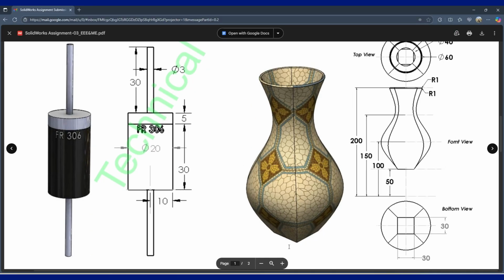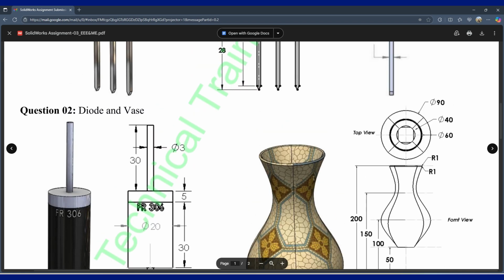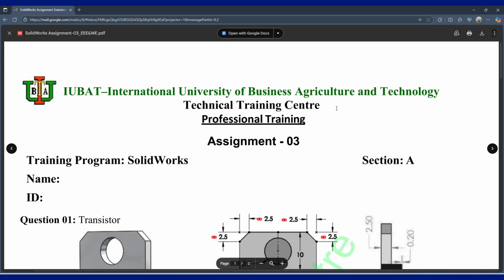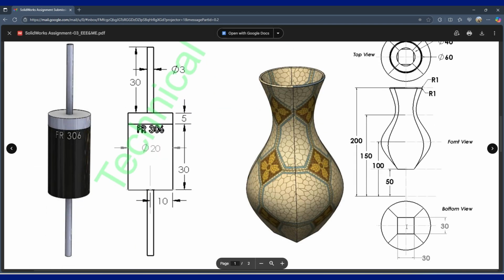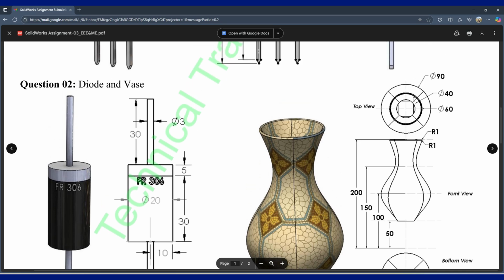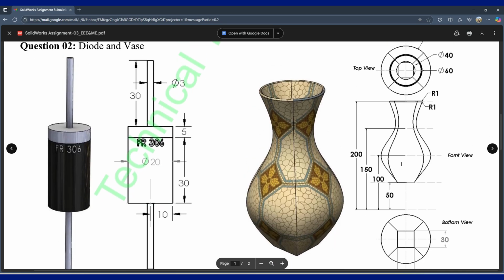In this video, I will show you how to make a floor vase, a 3D floor vase like this. This is our assignment problem from our university. You can see this is the bottom view, this is the front view, and this is the top view. All the dimensions are given here.